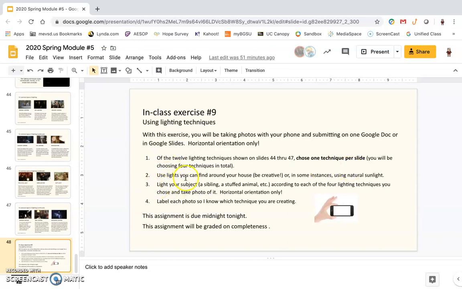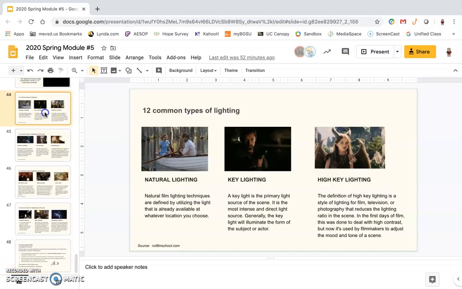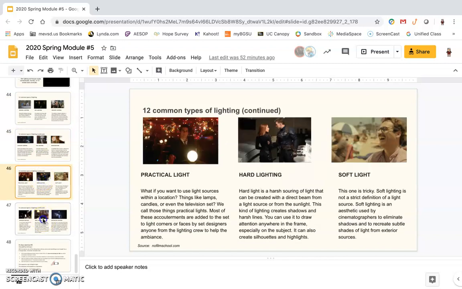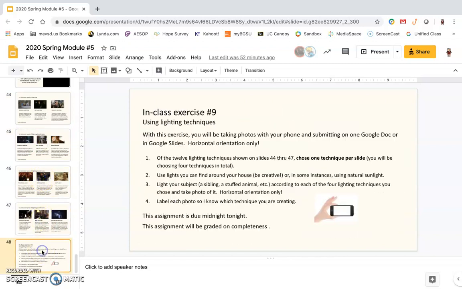Okay, light your subject, choosing a sibling, a stuffed animal, whatever you want as your subject, according to each of the 4 lighting techniques you chose, and take a photo of that. Again, horizontal orientation only, nothing vertical. And then finally, label each photo so I know which technique you're creating. So again, one from this slide, one from this slide, one from this, one from this. So you're going to submit 4 labeled photos that represent 4 different techniques here.